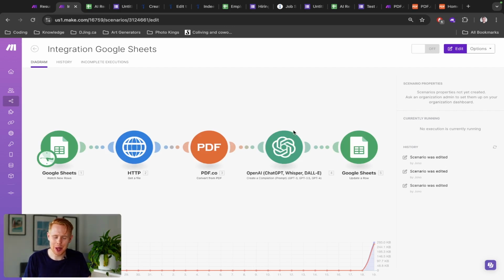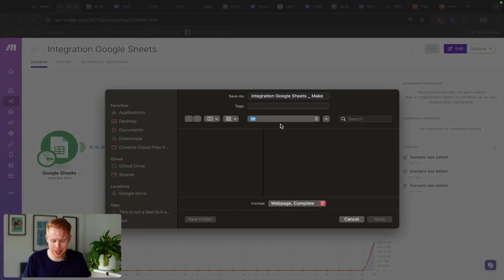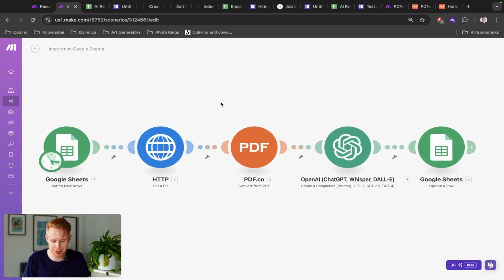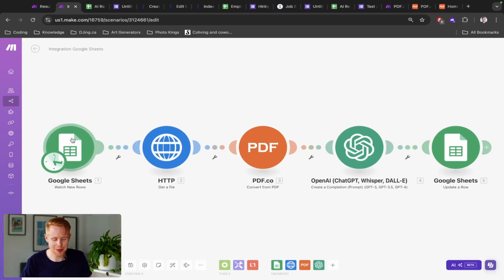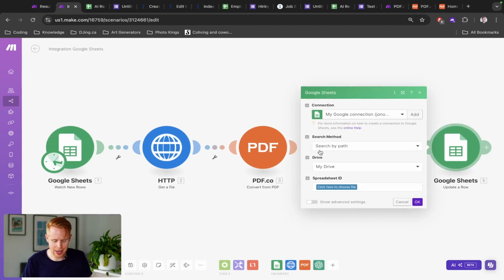That's a good pause, a good break to tell you to always save. If you hit Command S here, it will automatically save, not to your computer, but if you come into the scenario and hit Command S, it'll always save your scenario. This is a lifesaver, trust me. The amount of hours I've saved doing that is astronomical.